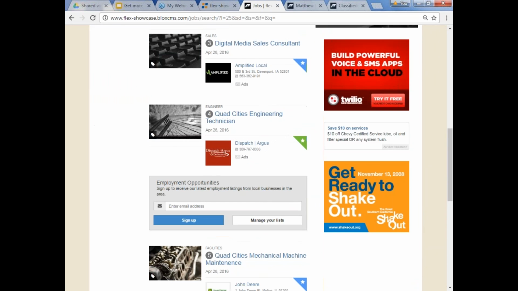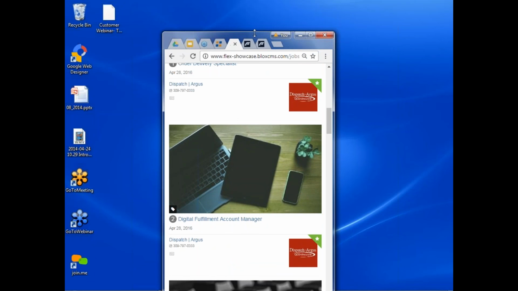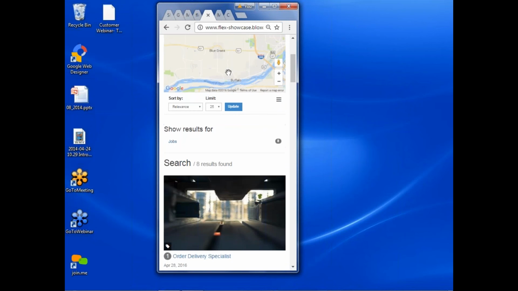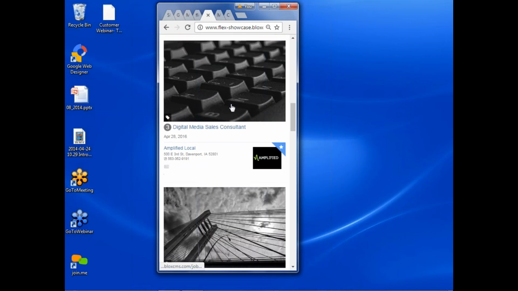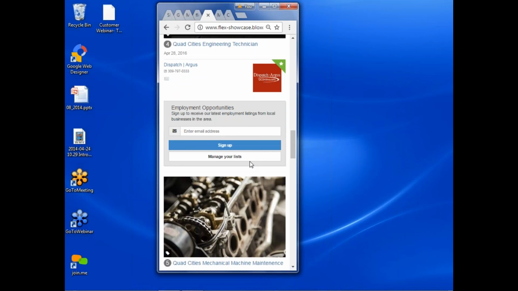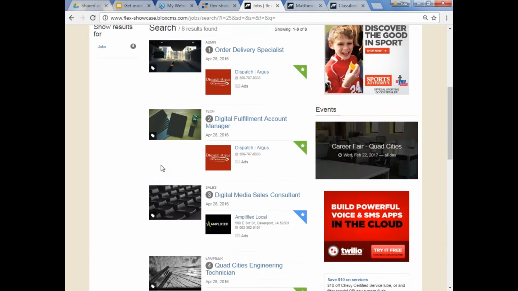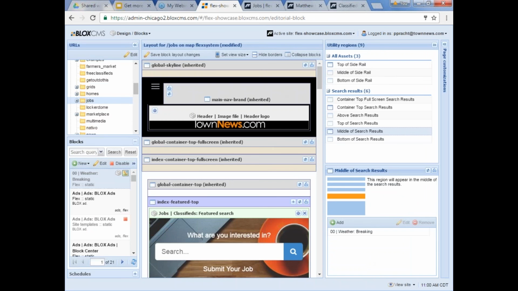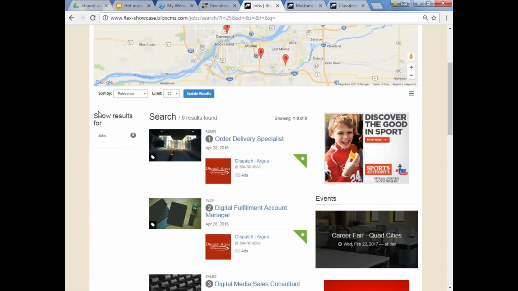Above search results would appear above the search and beside the shows results for, and then top of search results is going to appear just beneath that. Obviously I placed it in the middle, then you have another region for below. We have another customer who is currently using these regions for banner ads. If they want to target a specific vertical product, so let's say real estate, they could sell specific banner advertisements to real estate advertisers and place these banner ads in the search results if they choose. So you have a lot of dynamic possibilities with these additional utility regions that you didn't have before. Now, so utility regions are flex.